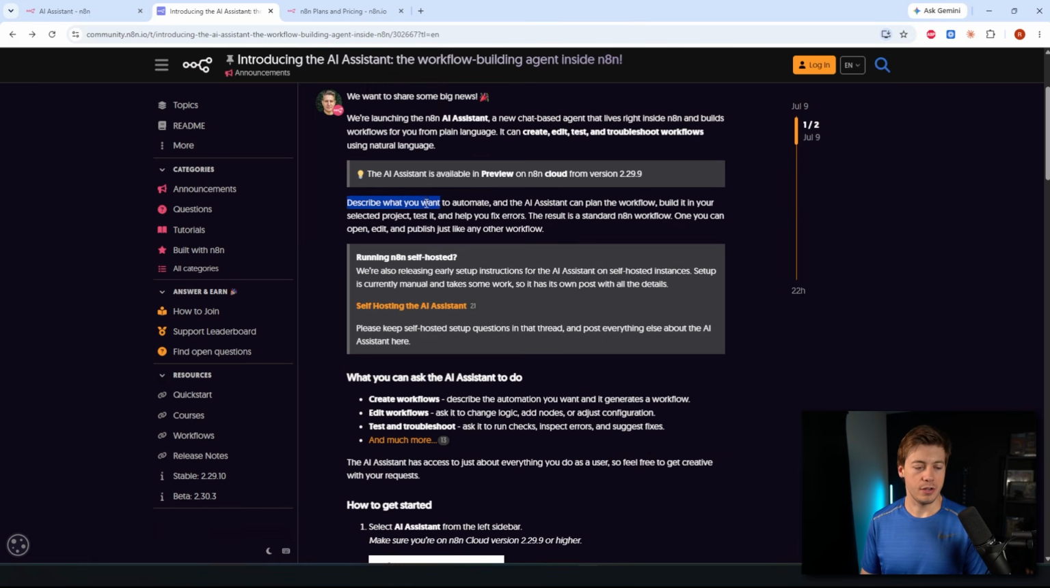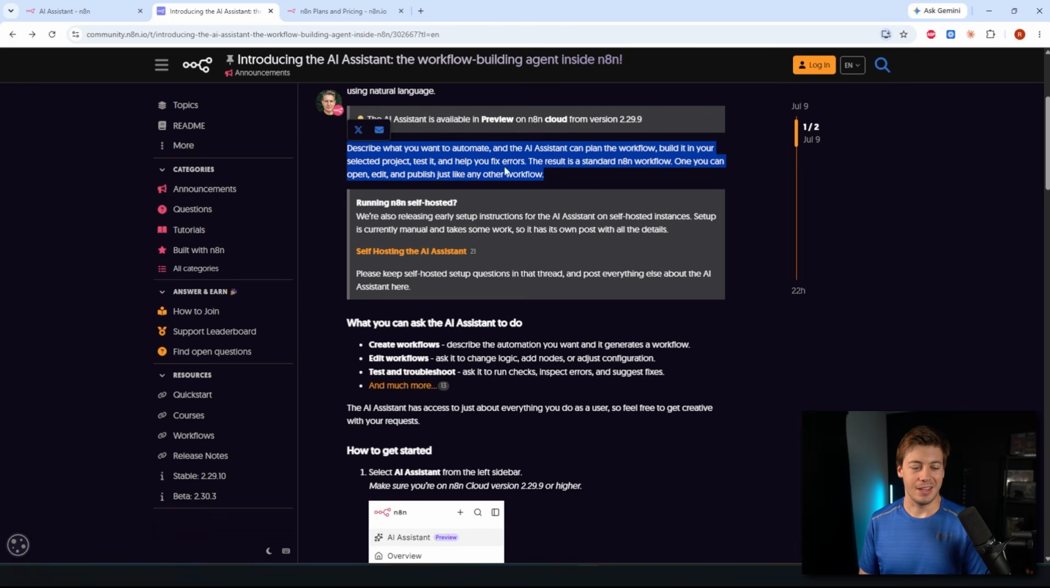Anyways, it says over here, describe what you want to automate. The AI assistant can plan the workflow, build it in your own selected project, test it, and help you fix errors. The result is a standard n8n workflow. And it is available in self-hosted. You can see over here, we're releasing early setup instructions for self-hosted instances. One thing to note is this is not available in enterprise plans, which is a bummer. I think they will add that here in the future, but it is available for both cloud and self-hosted.